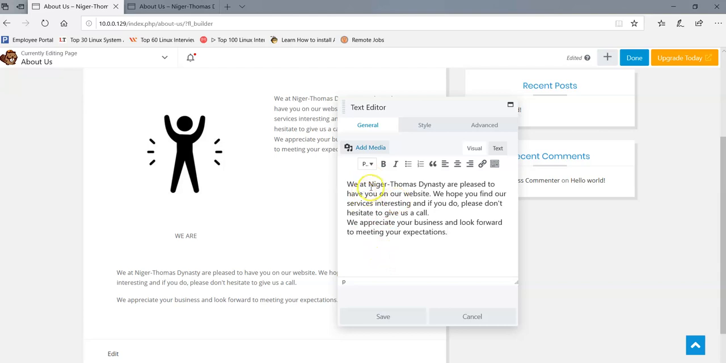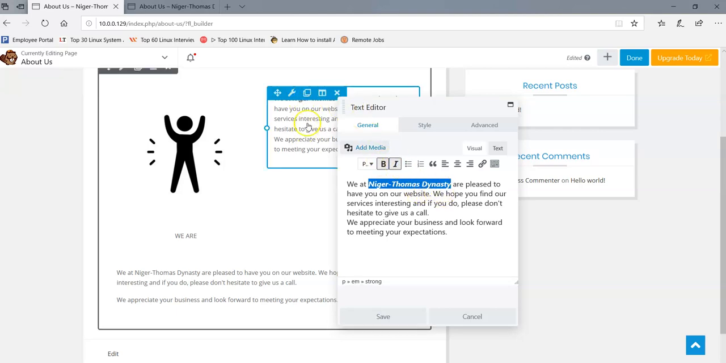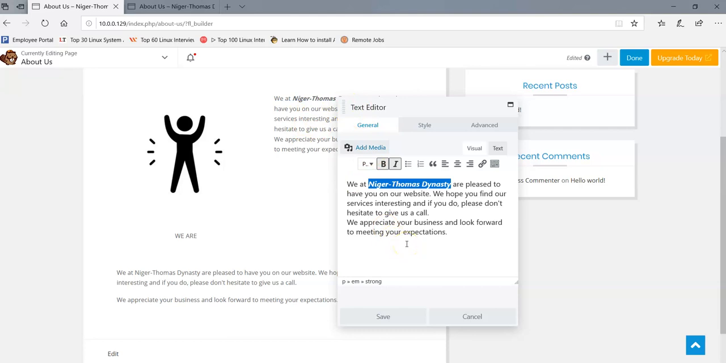I could edit the text the way I want. I could just select that right there, click and select with my mouse. I could make it bold. You see, I could do italics. It changes immediately right there as you see. Okay. You could do many things. I could add bullet points.